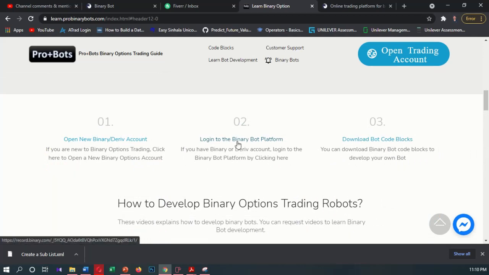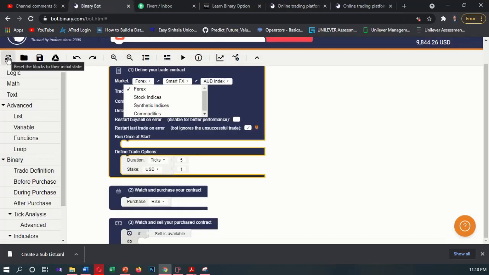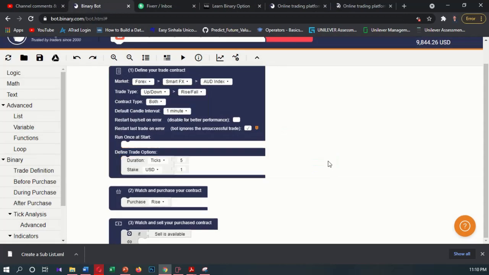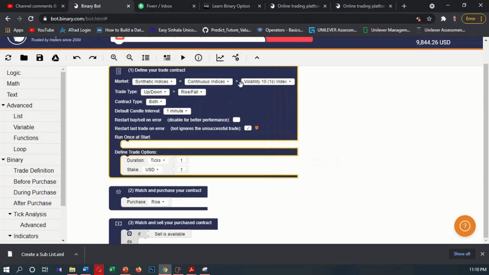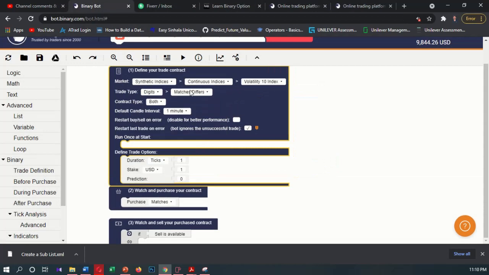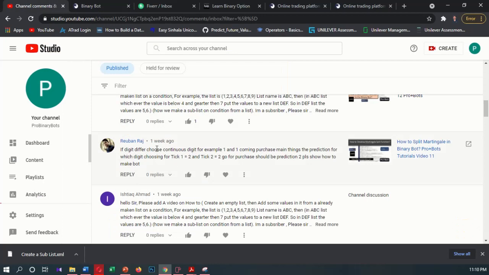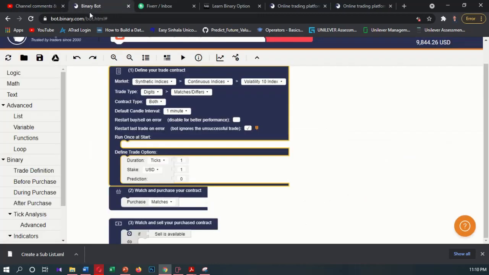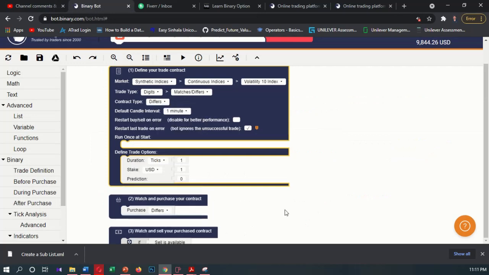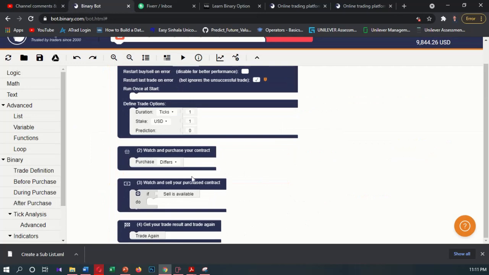Now I'm logged into the BinaryBot platform, and I will first reset this bot. Then I will change this market to Volatility 10 Index, and I will change the type to digits, and digit match before what he is asking. Digit differ, okay. And for digit differ, I will change the contract type to digits. Now, we don't want this code block, so I will right click on it and delete it.